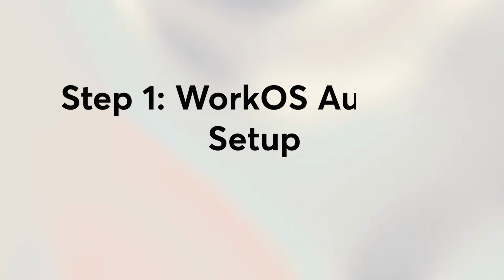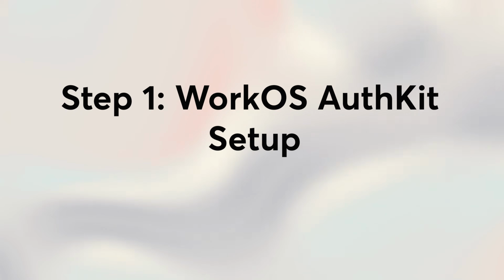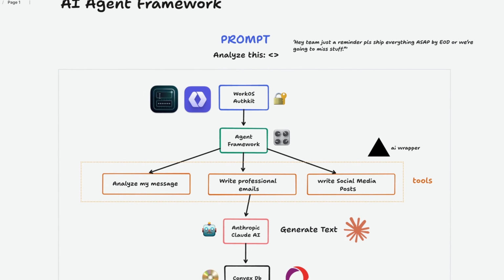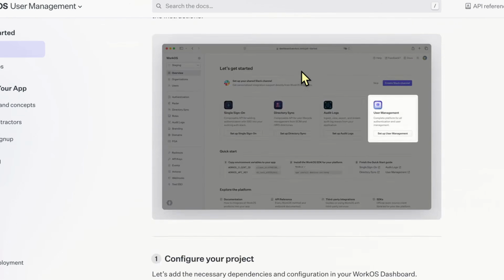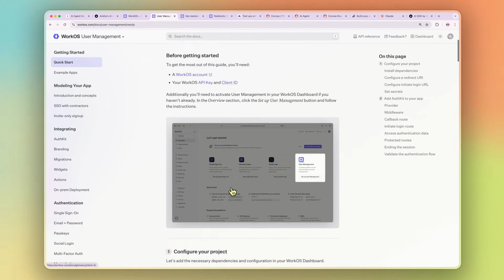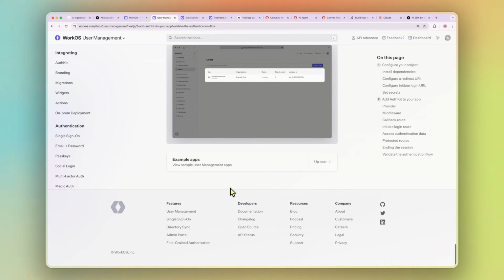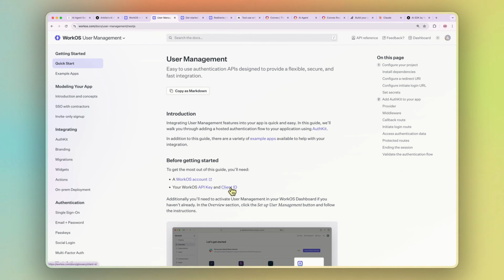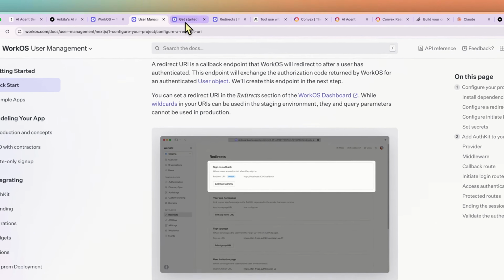So this is definitely an AI agent framework that I would highly recommend you to use when you're building AI agents. The first step in our AI agent framework is to set up WorkOS AuthKit. Now, in order to set that up, you would need to follow this specific guide. You would need a WorkOS account, an API key, and client ID, and literally follow the entire guide step by step. The only thing I would give you a heads up on is the callback URL.